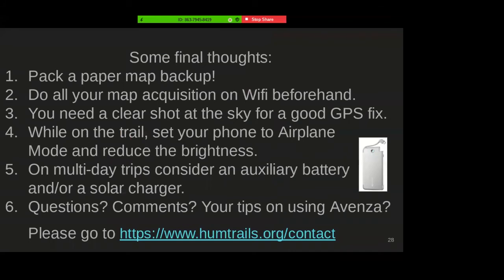So some thoughts before we see if there's any questions here. Always pack a paper map backup. It can be a scan of a topo map or a topo map or something. Just tech is great. I love it, but phones occasionally brick on their own. They certainly do run out of battery power.